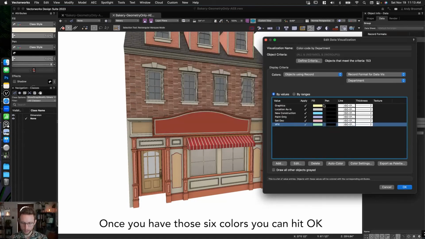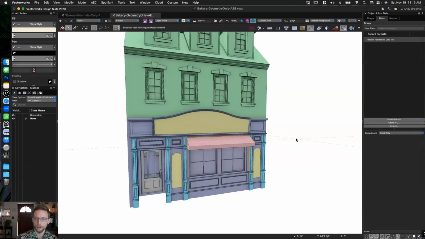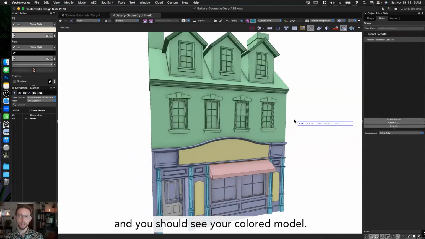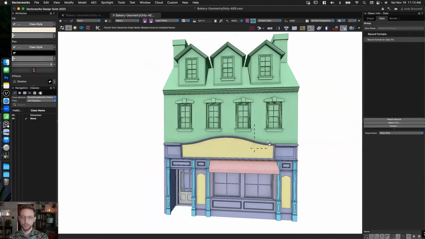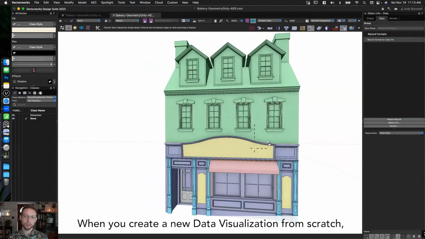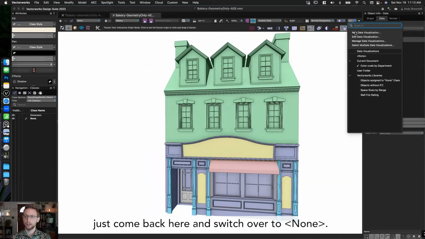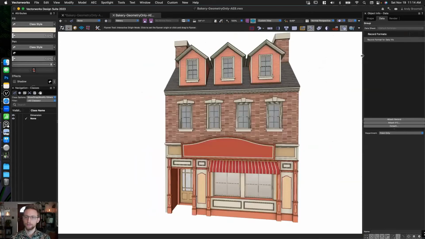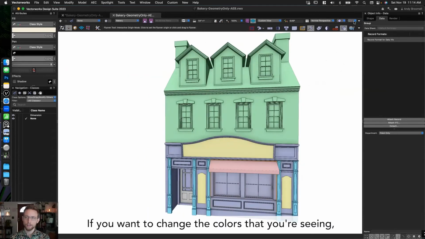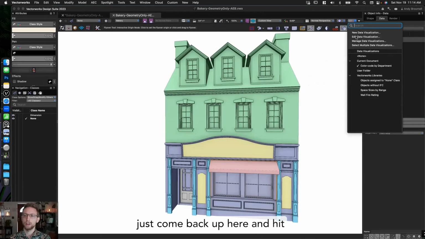Once you have those 6 colors, you can hit OK. And you should see your recolored model. When you create a new data visualization from scratch, it does automatically enable it. But remember, if you do want to go back to your original color, just come back here and switch over to none. If you want to change the colors that you're seeing, just come back up here and hit Edit Data Visualization.